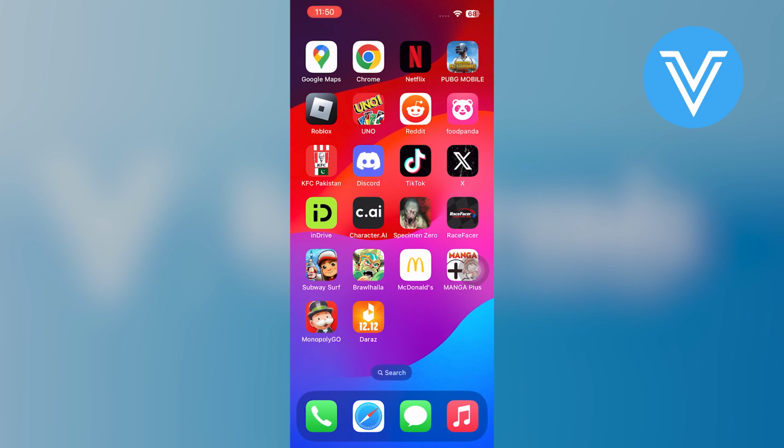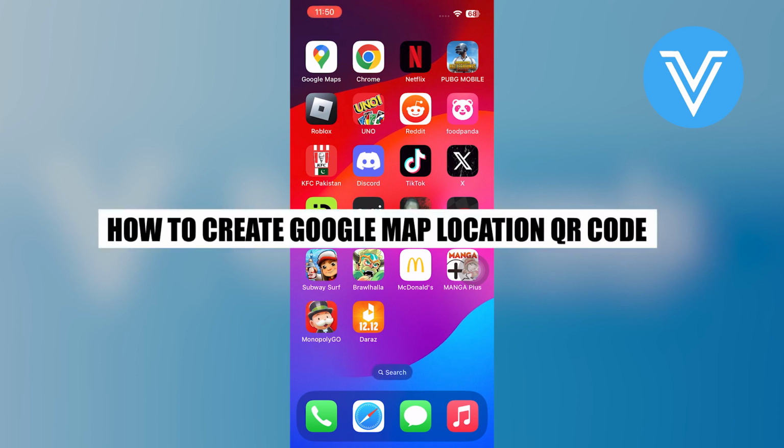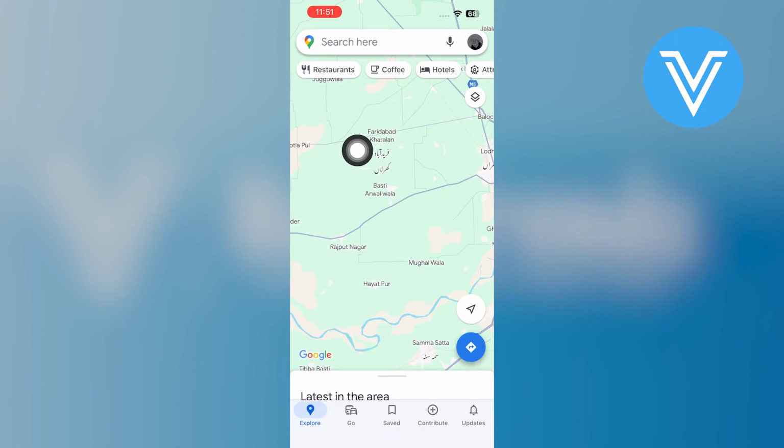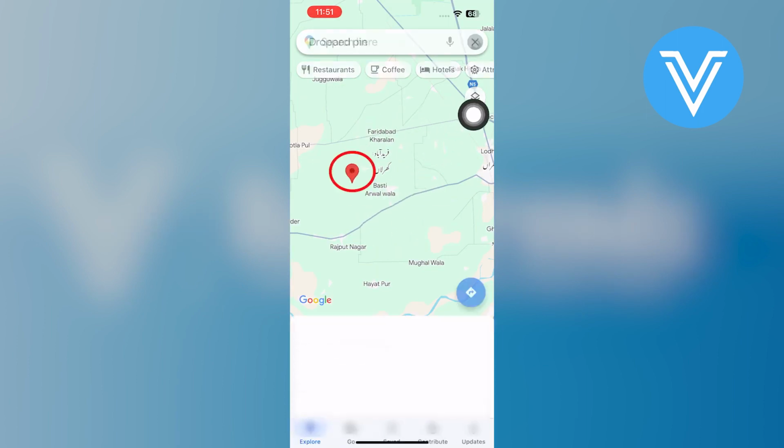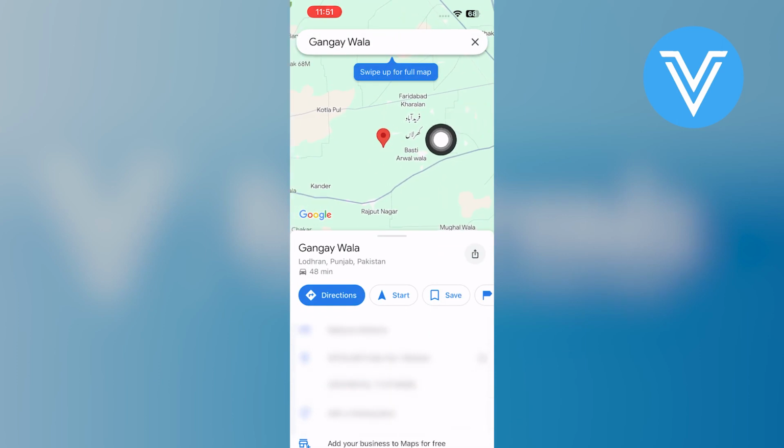In this video, I will show you exactly how to create a Google Map location QR code. Let us start by opening the Google Maps app on your mobile device. Once you are in, mark a location. You just need to tap on it from the map and it will be marked. Next, tap on this arrow icon that appears on your screen.